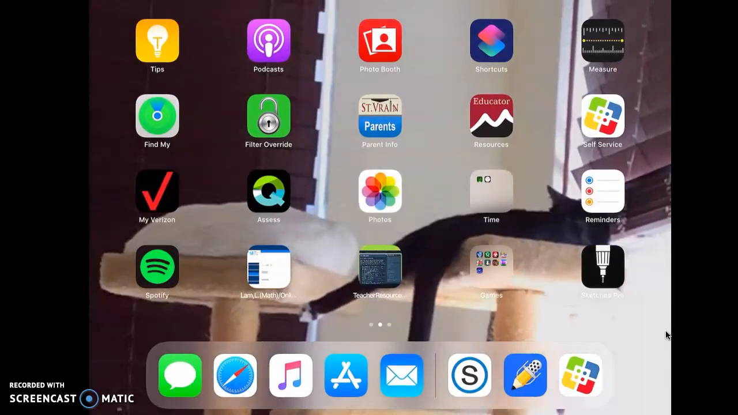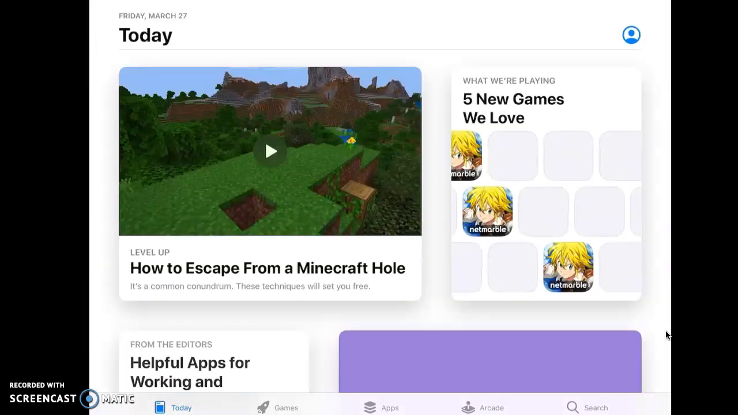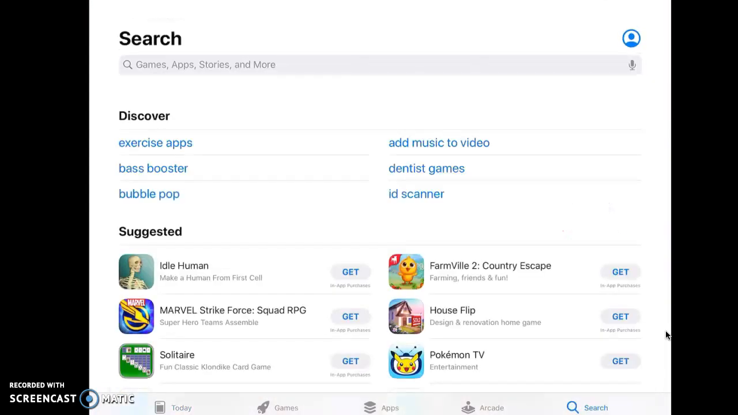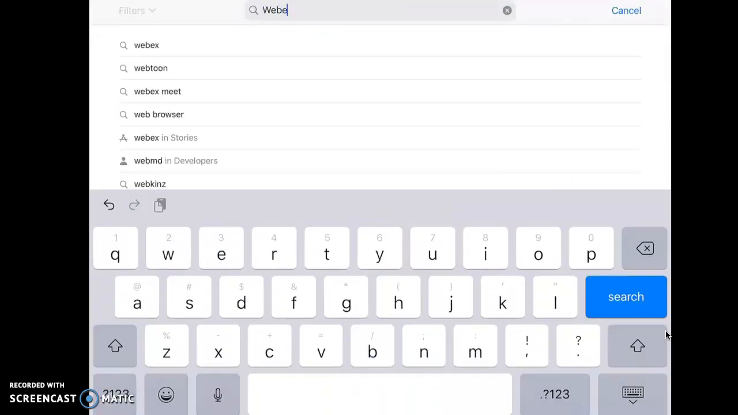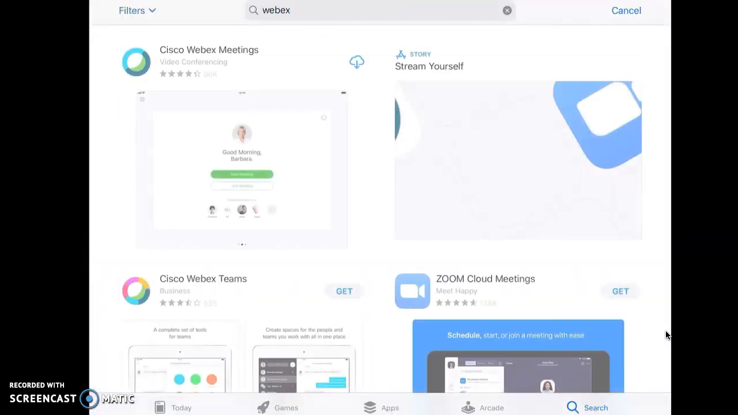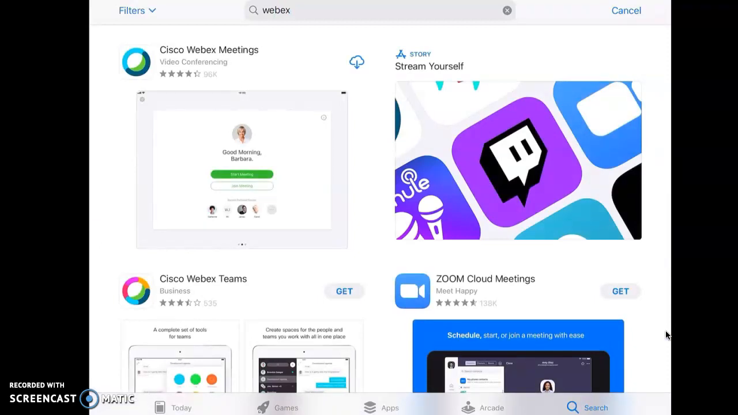Now the other thing you need to do is go to your app store and search for something called WebEx. WebEx is a way that we can meet virtually on our iPads. You can do it through Safari, but this is just a lot easier. So you want the one that says Cisco WebEx Meetings. You'll notice I've downloaded it before, but I wanted to show you how to get there. So you're going to download that.